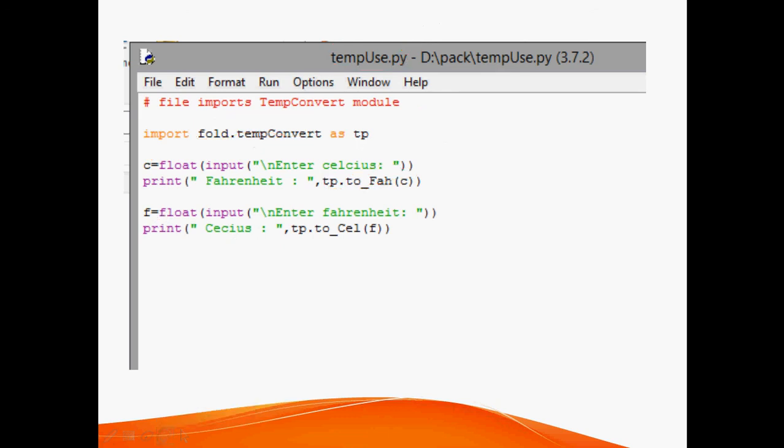Okay, now the second one is, the user will input a Fahrenheit temperature, and this function is called with the module name, that is tp dot to Celsius, and the received value f. This f value is passed to the function. So it will check where this to Celsius has come from, where it is. When you import this file, fold dot temp convert will be part of the temp use namespace.